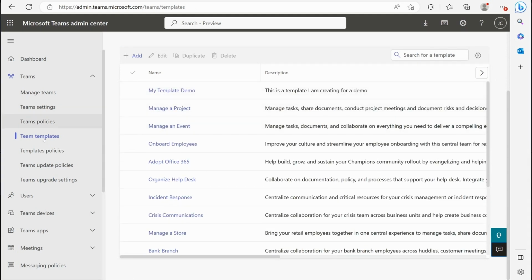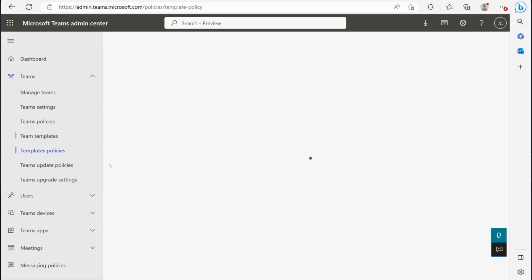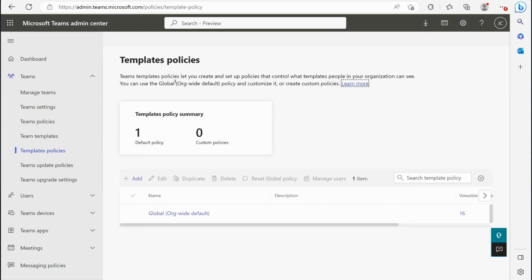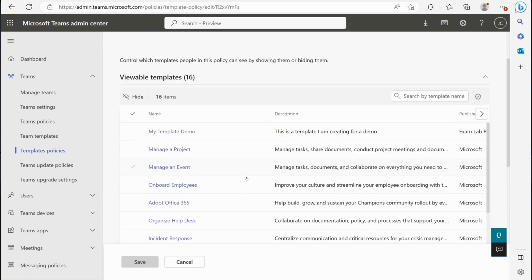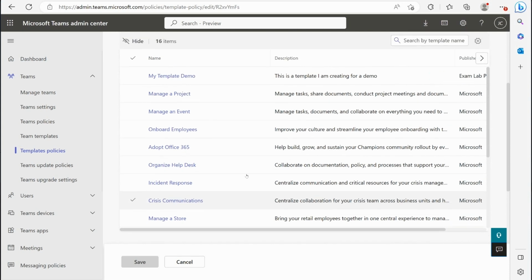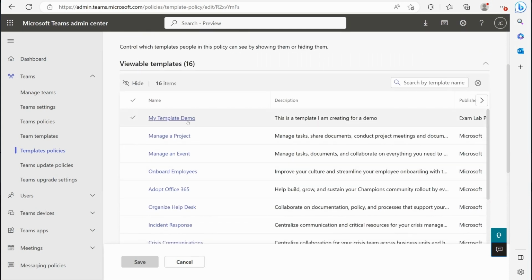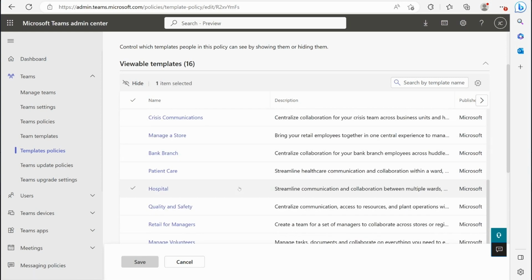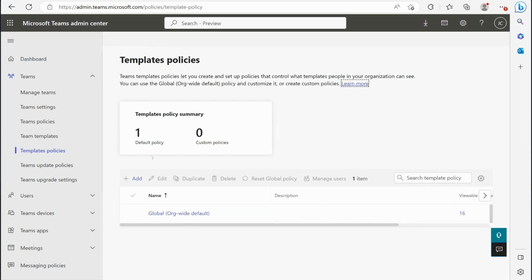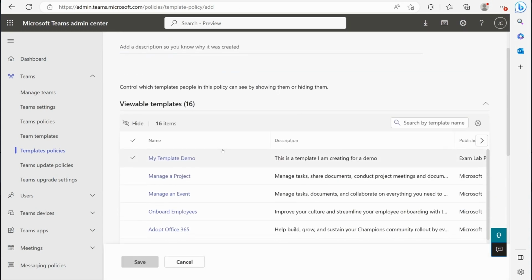Now I want to jump over here where it says Template Policies. Let's take a look at those. They tell you here that Teams template policies let you create and set up policies that control what templates people in your organization can see. You can use the global policy and customize it, or create custom policies. So we see there's a global org-wide default policy we can click on. And we can see which templates are available right here. We have this My Template Demo, which I created, right? That's there.